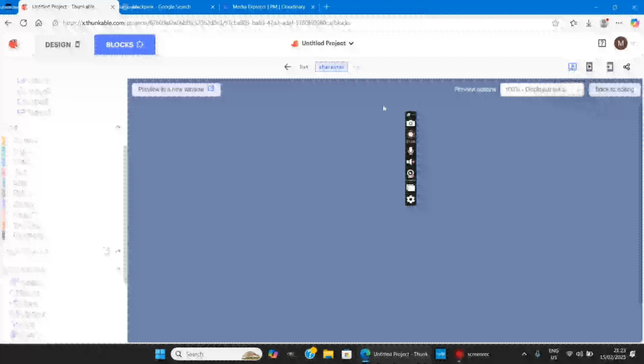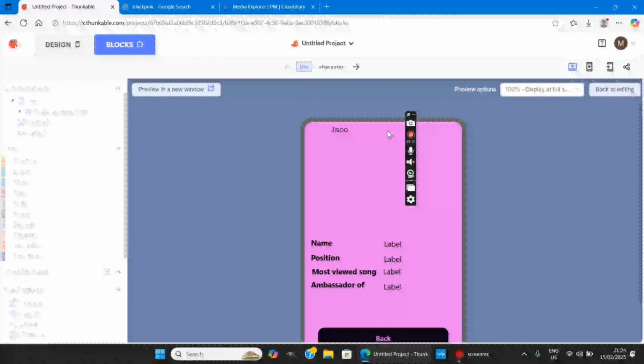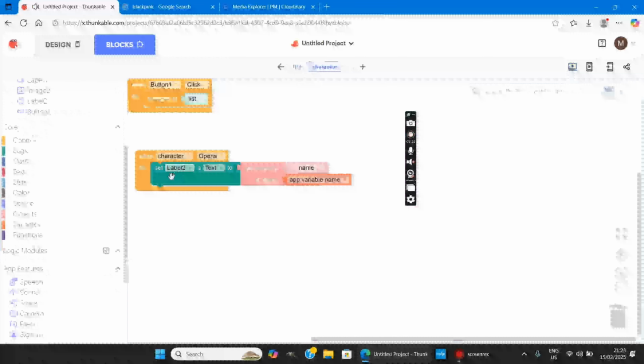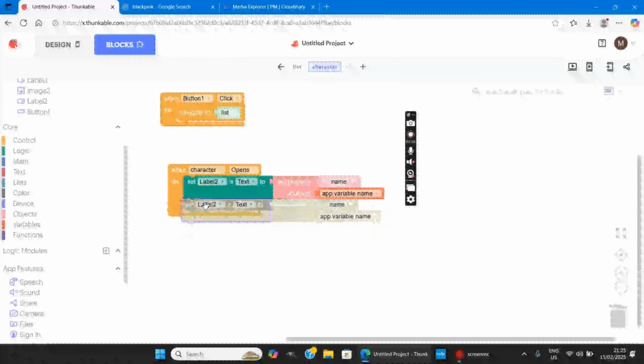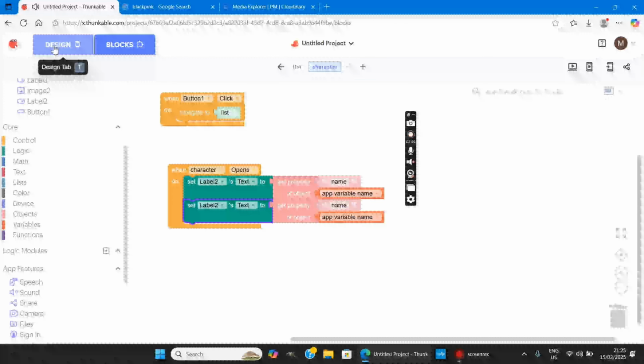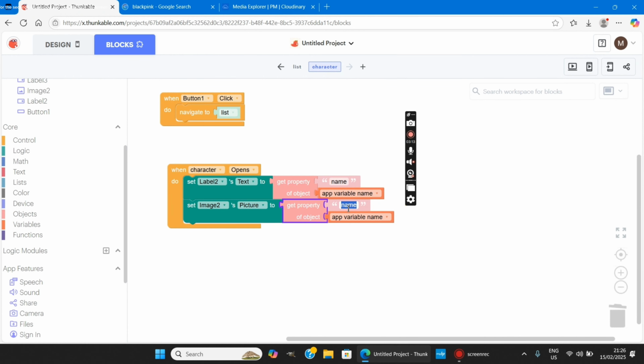Let's see what it does now. It will display the name of the character in the character screen when I click it from the list screen. Similarly, let's populate the other fields like this. Let's go back to blocks and duplicate the above. Change the label and the column name for the second column, like I am doing on my screen. The second column was image, so I rename it to image.